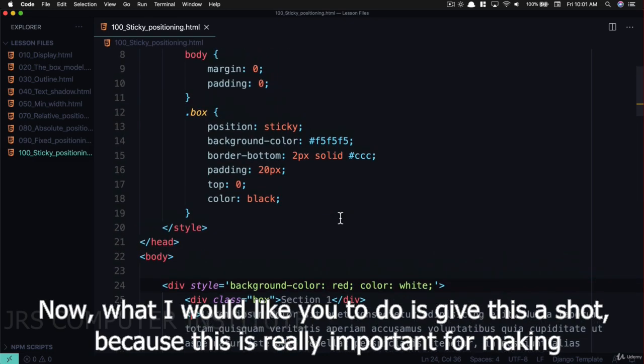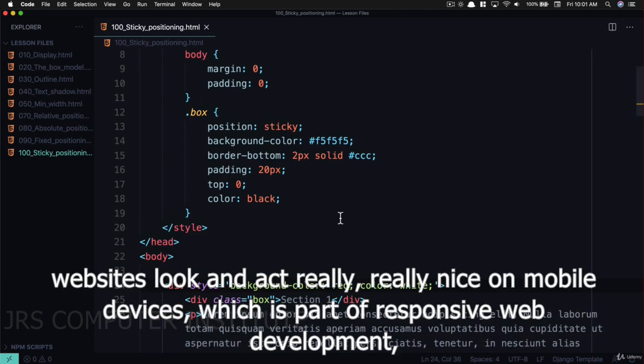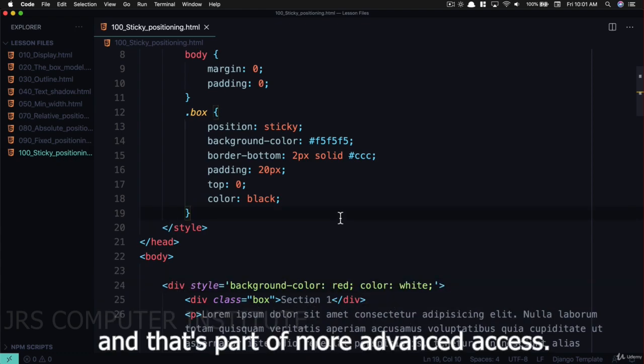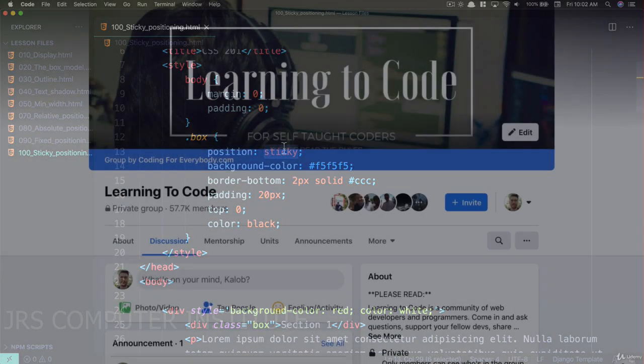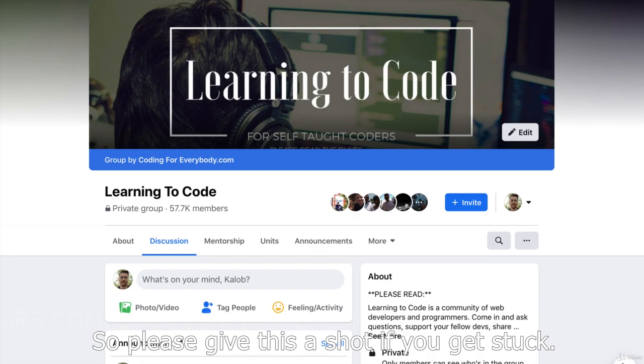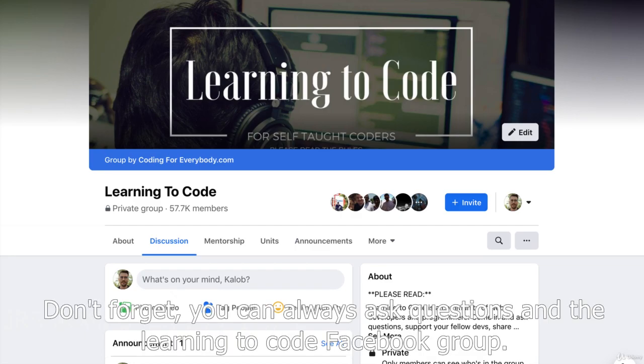Now, what I would like you to do is give this a shot, because this is really important for making websites look and act really, really nice on mobile devices, which is part of responsive web development, and that's part of more advanced CSS. So knowing position sticky is going to be very, very helpful for you. So please give this a shot. If you get stuck, don't forget you can always ask questions in the Learning to Code Facebook group.